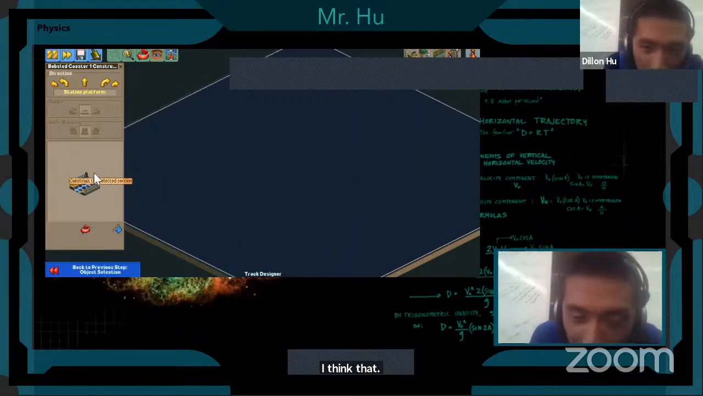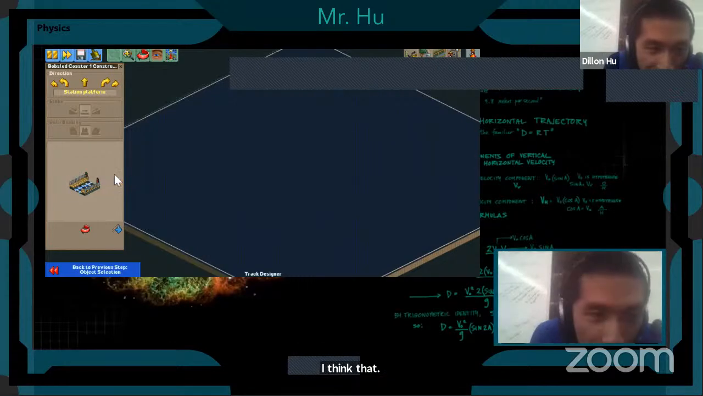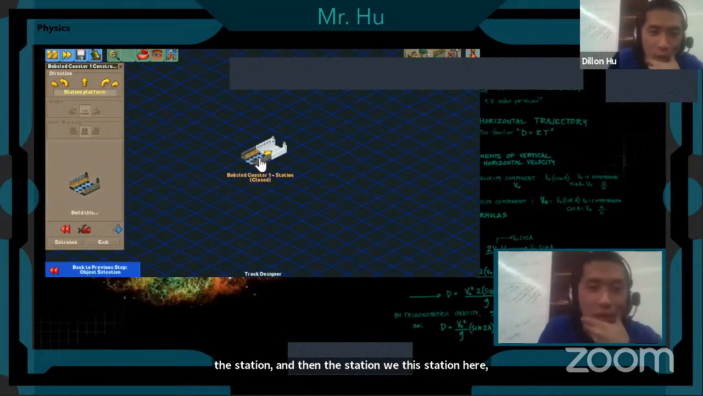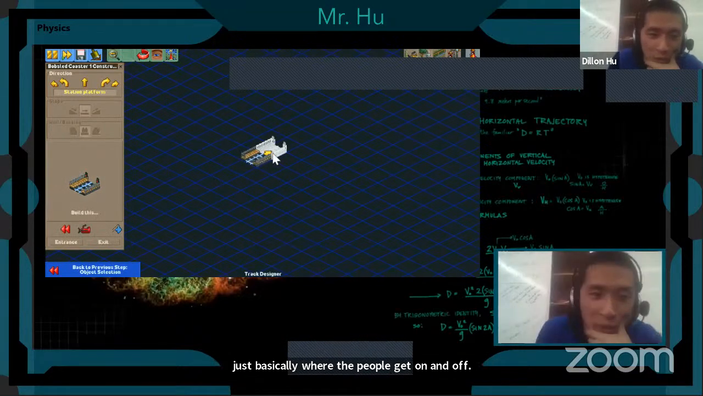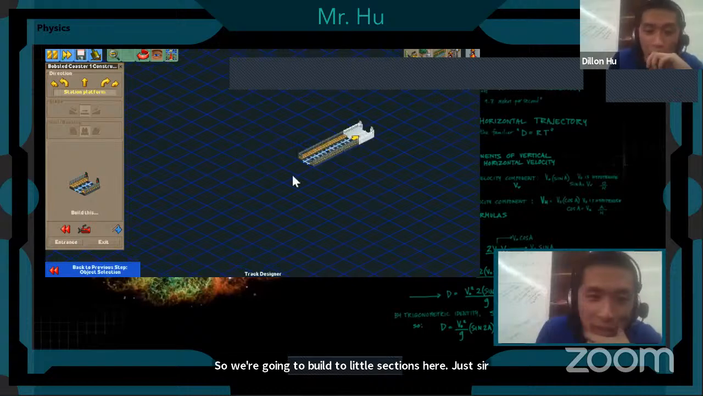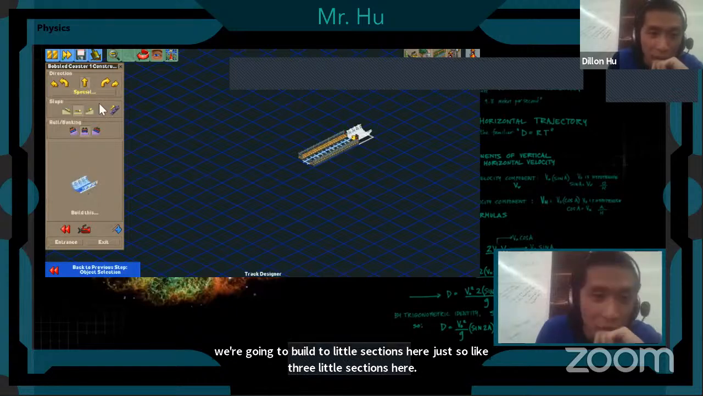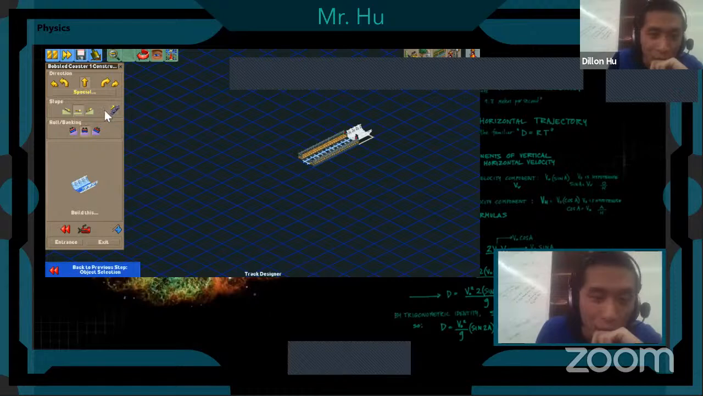So the first thing we're gonna do is build a station, which is basically where the people get on and off. So we're gonna build 3 little sections here where people can get on and off. The next thing we're gonna do is start building the first hill for our roller coaster. So I'm gonna build a section here, and then we're gonna start going up.